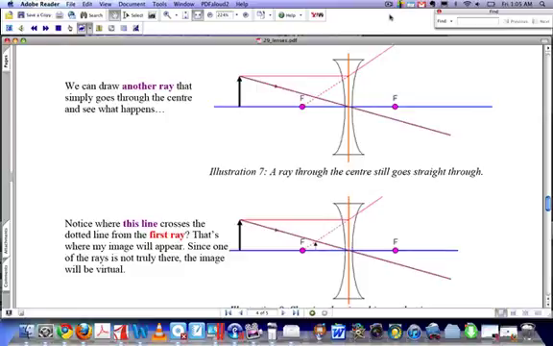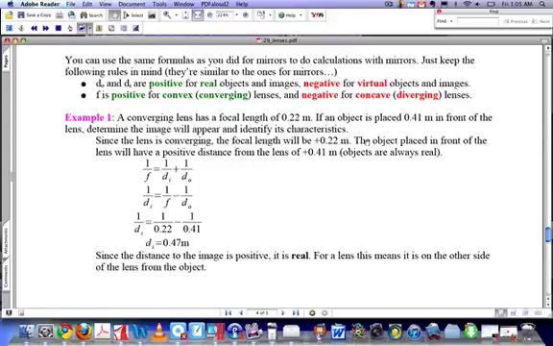Now the last thing we need to talk about is the relationship between converging and diverging lenses and the formula. You can see here that the formula is exactly the same as the one for mirrors, and there's a direct relationship between negative and positive signs. Positive signs are for real objects and negatives are for virtual objects, exactly the same as mirrors. As well, the focal point is positive for converging lenses and negative for diverging lenses, which is actually the same for converging and diverging mirrors.